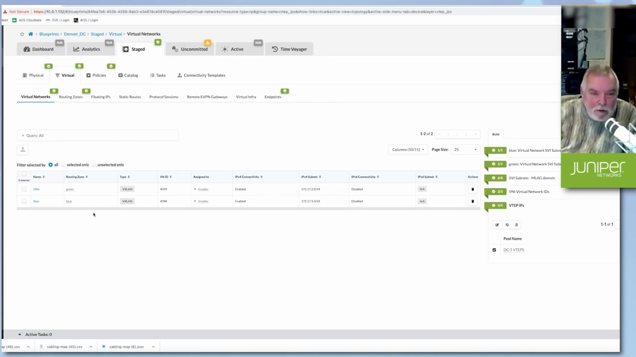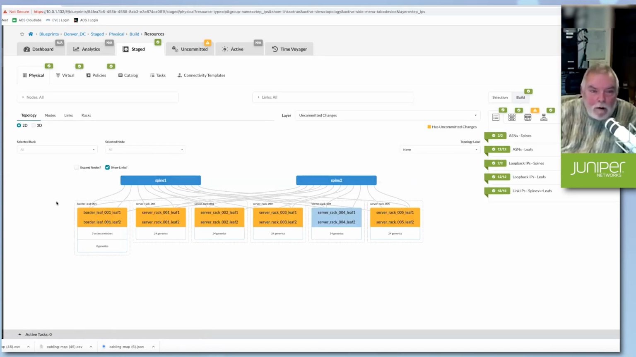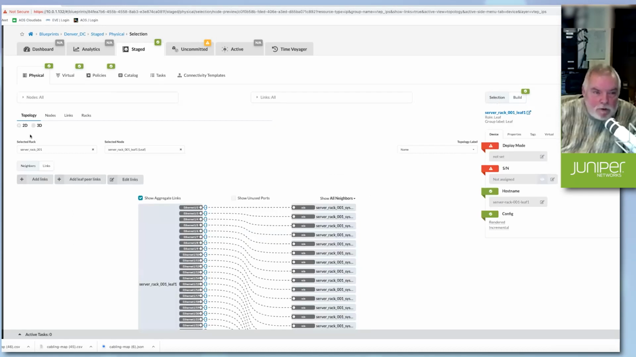And usually when I do these very random things, I manage to make some kind of a mistake that a validator will come back and say, hey, there's a problem there. In this particular case, it didn't. But one of the things I do want to show you here is that now with this configuration, I can, for example, go to a specific node. In this case, I'm going to go to leaf 1 of server rack 1.